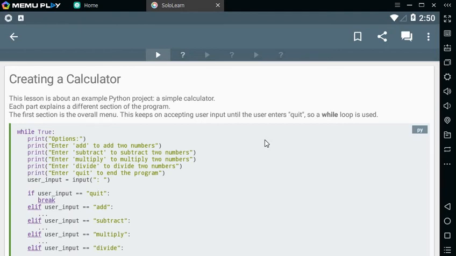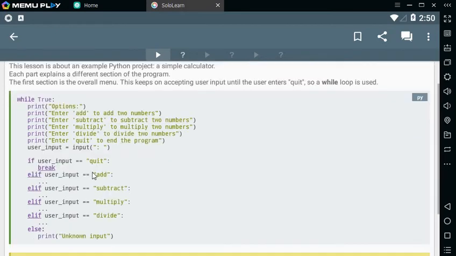The first section is the overall menu. This keeps on accepting user input until the user enters quit, so a while loop is used. So we see while, then true. This is going to be an infinite loop, but we don't want it to run for infinity. So what we're going to do is we have this break condition right here. If user input equals quit, then we break.